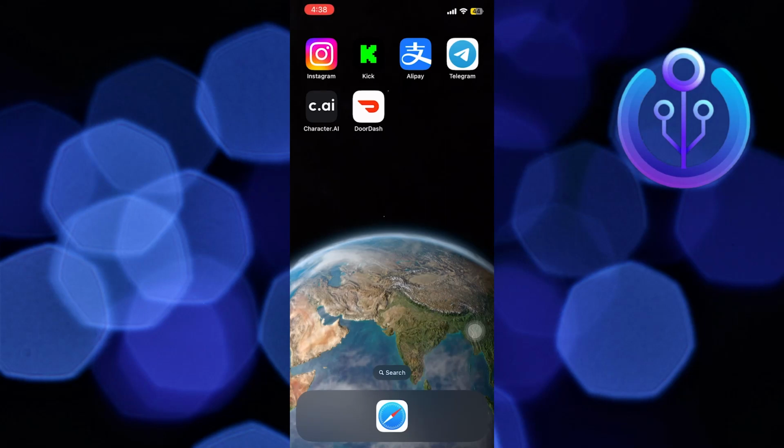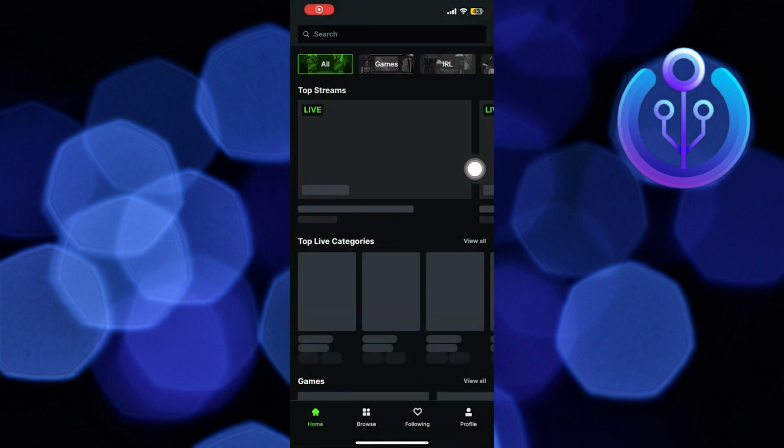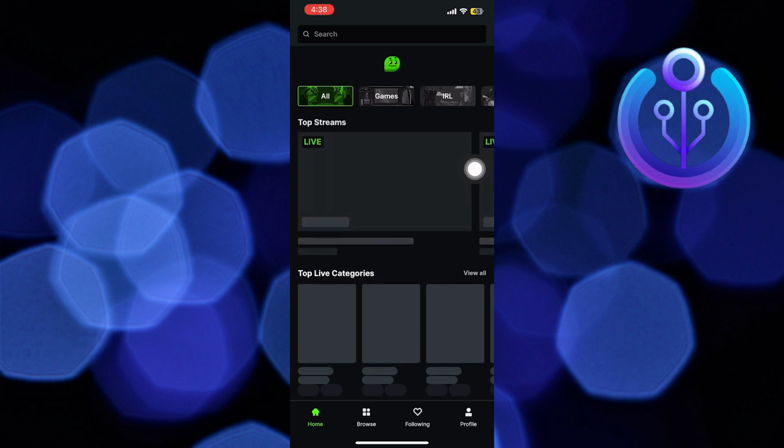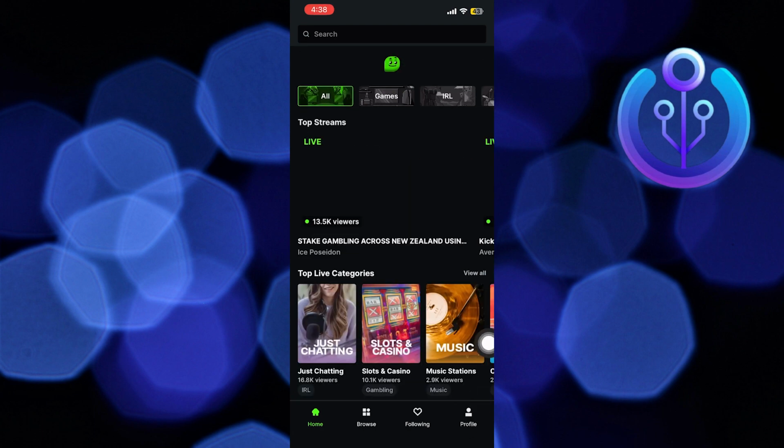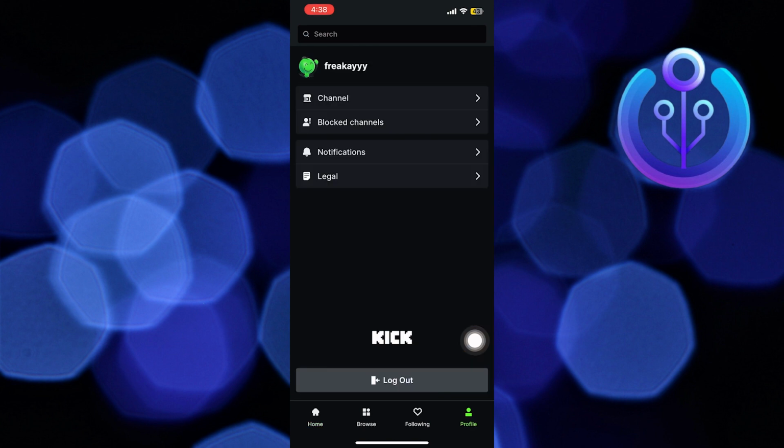In this video, I will show you how to stream on Kick mobile app. First of all, open up the Kick app. After opening the app, tap on your profile icon from the bottom right corner. But as you can see, it doesn't have a settings option.